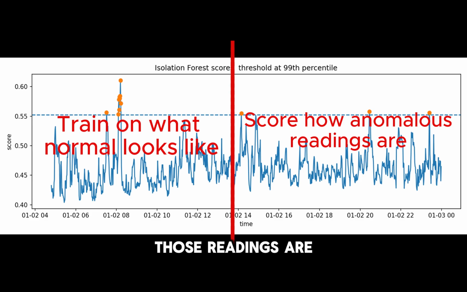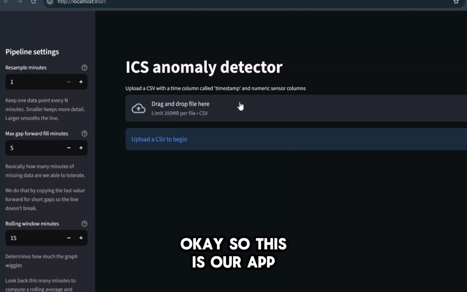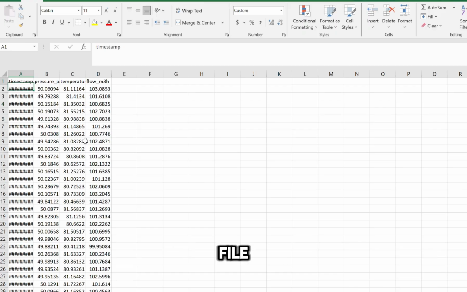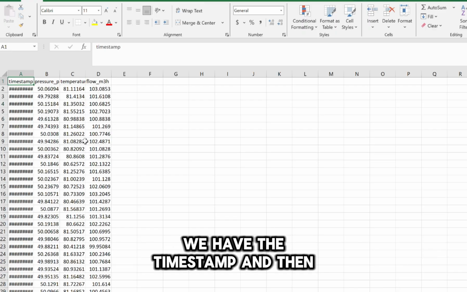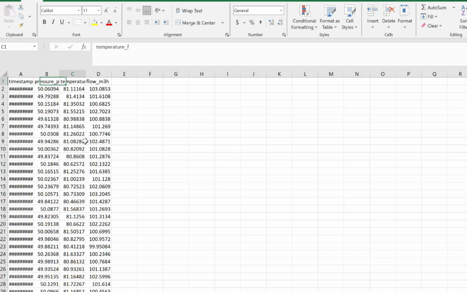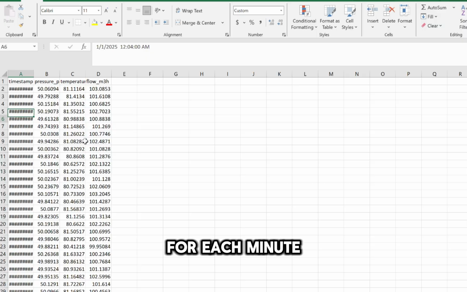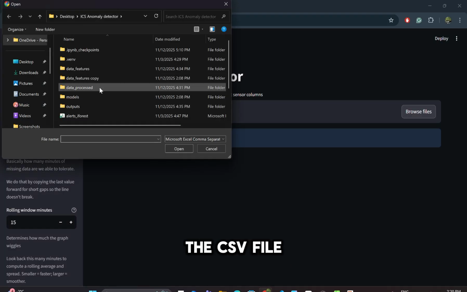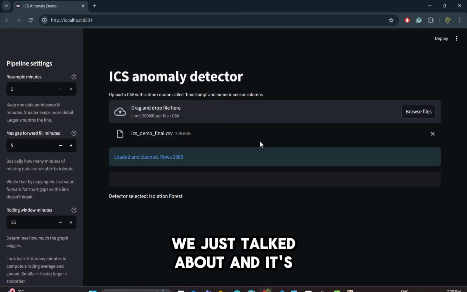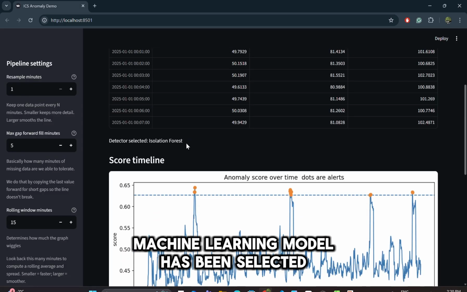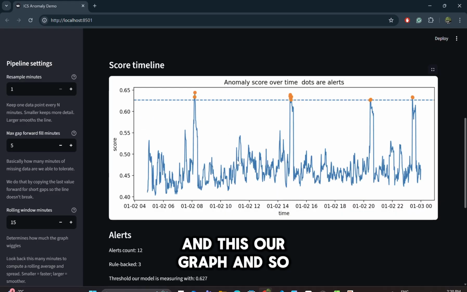Okay, so this is our app, and before we can start using this app, it's important we have a CSV file. In this case, we have the timestamp and then the sensor readings, which are pressure, temperature, and flow, and we've recorded the sensor readings for each minute. So we're going to first load the CSV file we just talked about, and it's going to load the rows, and we can see that the isolation forest machine learning model has been selected, and this is our graph.